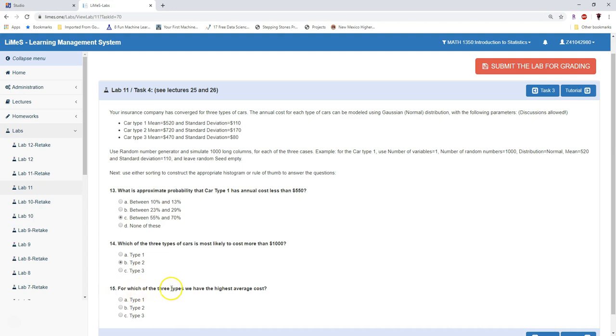For which of the three types of car do we have the highest average cost? Highest average cost is simply car 2, right? That's it. You don't have to go to the data. Okay, highest average cost is type 2. Okay, that looks good. So that was quite tedious. Now let's go to the tutorial.